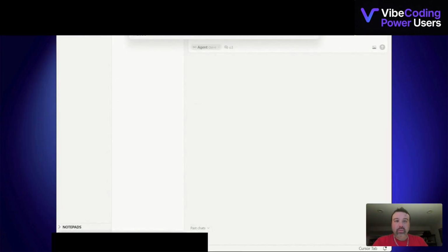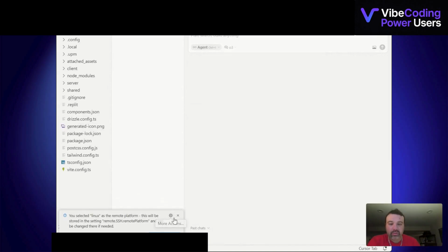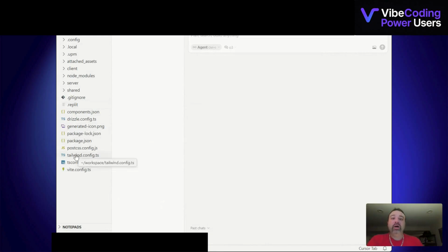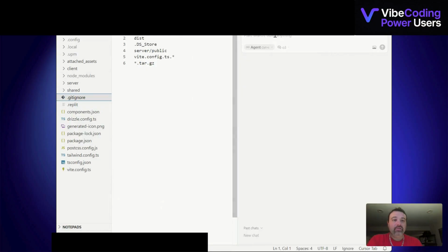So now the most important thing here is that I got to hit Linux. I'm on a Windows PC. When I hit Linux, when I hit Windows, it did not work. So what's going to happen is it's now going to bring over all of my stuff, my entire workspace, over here. Let's bring up a file here, and then I can just start making changes.